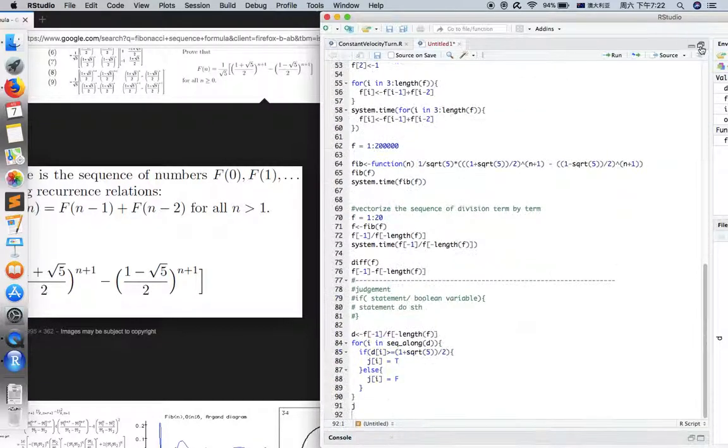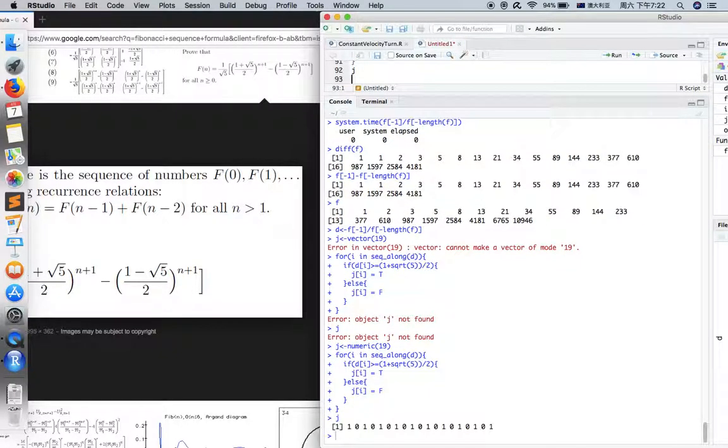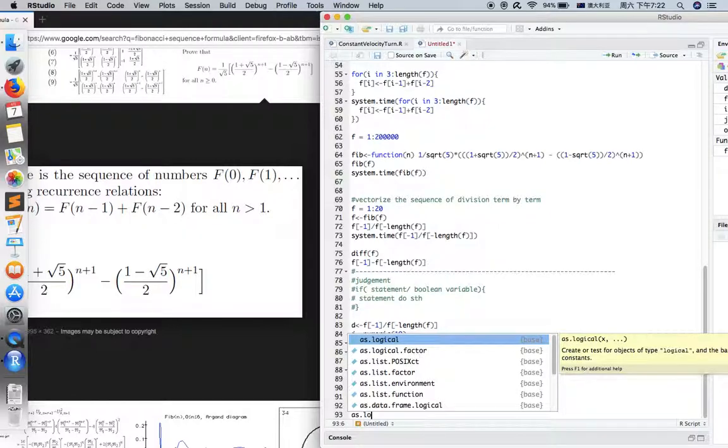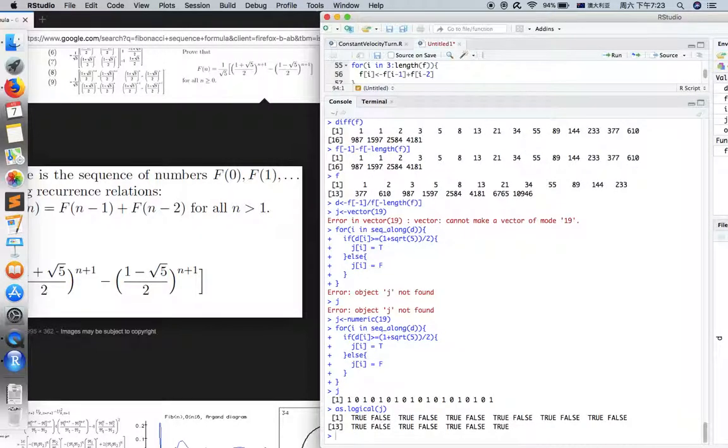Oh, do I have to declare it? Usually it doesn't matter. Okay, that's numeric. You could actually go J is a numeric vector with length of 19, and then assign them to Boolean vectors. And true is just one. Or you could go something called, can I do this as logical? J, yeah, choose false, nice.